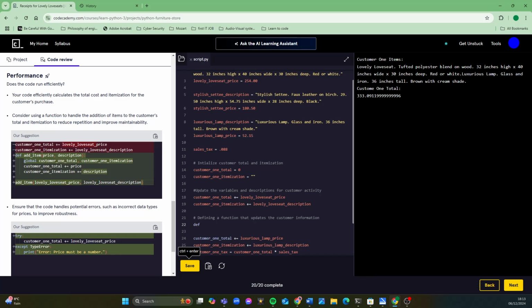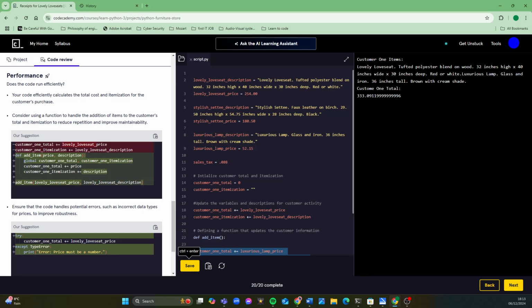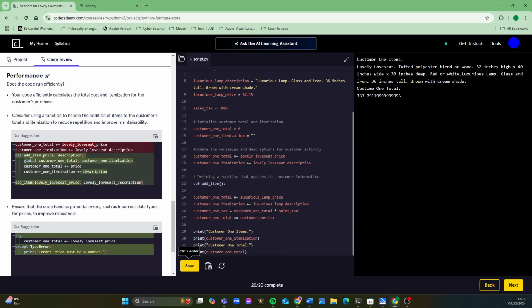So def, we'll call it add item. Then what we do is have some brackets with the arguments before the colon. What arguments are we going to need? Price and description. And that's interesting. We've just come up with them. They're not here anywhere else. There's no price here, or price equals, no, it's always Lovely Loveseat price. So these are new words we're adding.